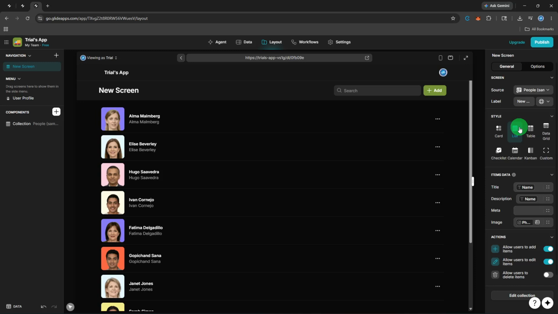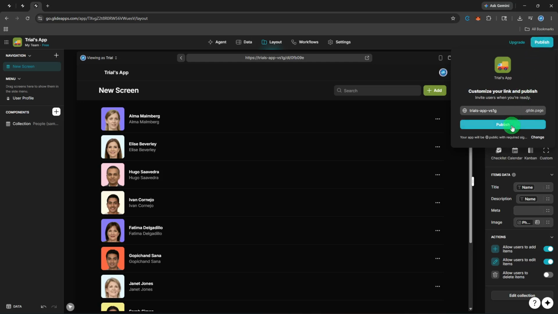When everything looks good, go to the top right corner and click Publish. This pushes your changes live, so your users can see the new list. If you make adjustments later, just publish again to update your app.